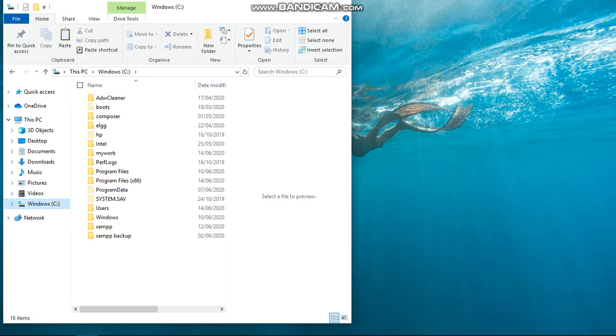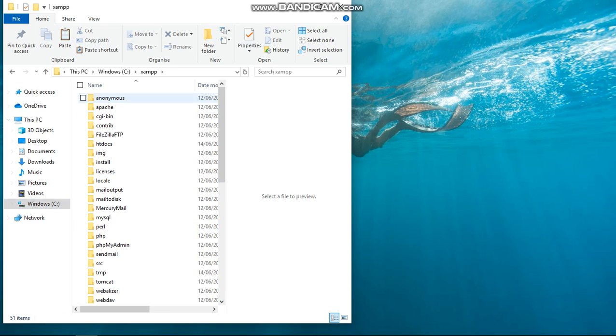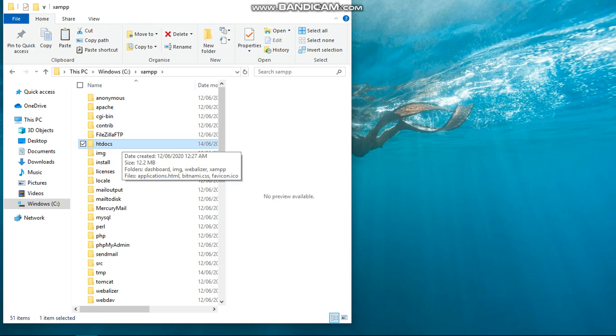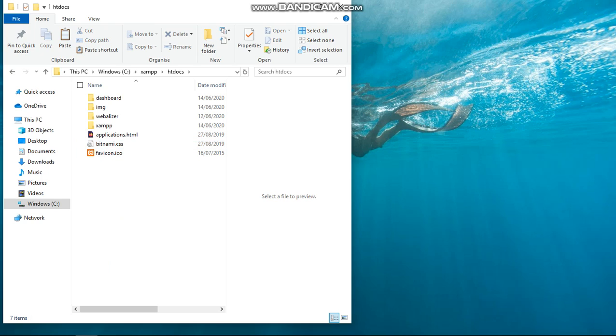Go to your Windows, you see XAMPP, go to htdocs. WAMP also has htdocs. No, WAMP is www. That's all I know for now. I don't know about LAMP, MAMP, and all the rest. But XAMPP, htdocs; WAMP, www. Okay, so we're going to click on htdocs.